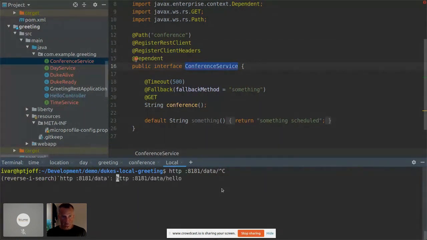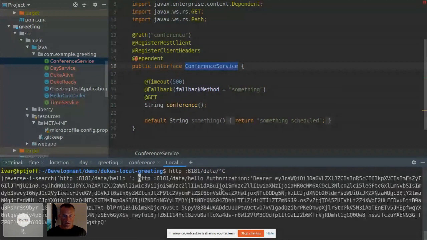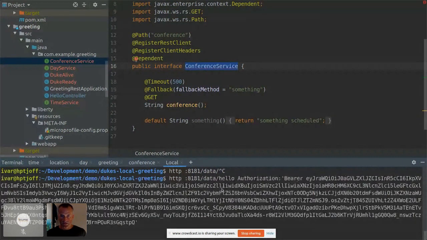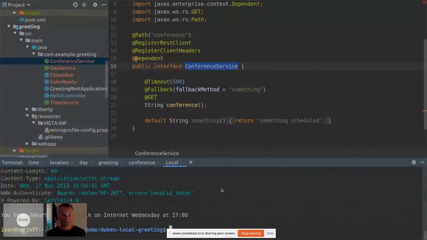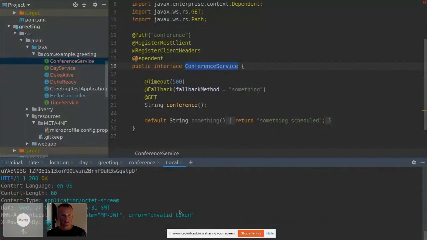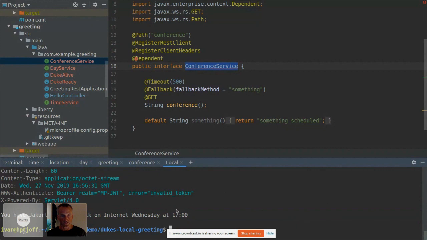One data hello, and I give it an authorization header, authorization colon, and I say bearer, and it's a token I've generated for us. So if I call it with a valid token, it will now return the correct answer: You have a tech talk on internet Wednesday at 5 p.m.